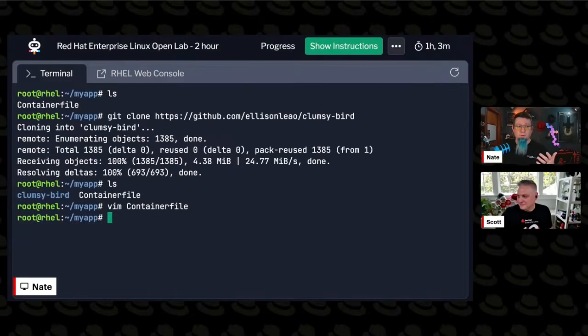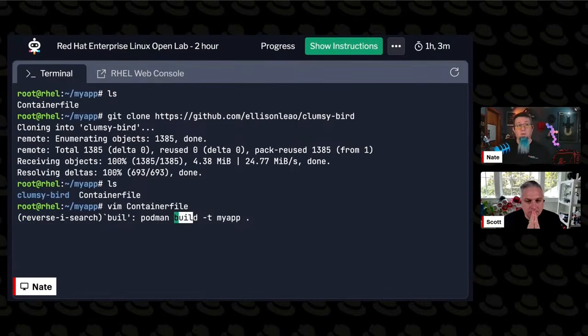And now I'm going to use my history command here to find the build command that I did before, because we're not going to change that. There's really no reason to. We updated the container file, so we're going to have it build. It's going to replace the image that we built with the new image.